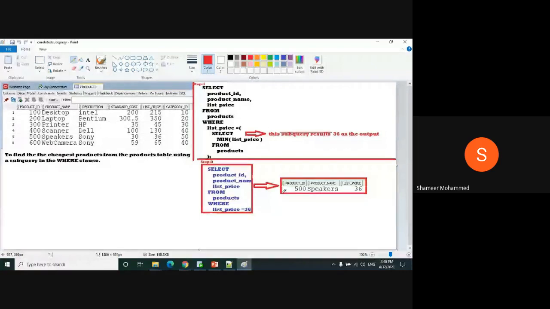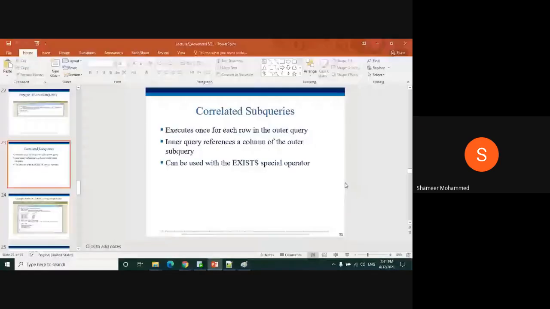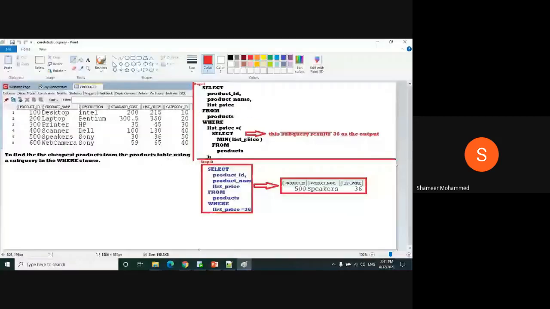So here I want what? ID. So this is the ID. And I want what? Name, product. I want what? List price. Okay. Correlated subquery, this one. The inner query refers to a column of the outer query. So in this query, see what I am writing in the inside query, list price. This refers to the same column, list price, in the outer query.